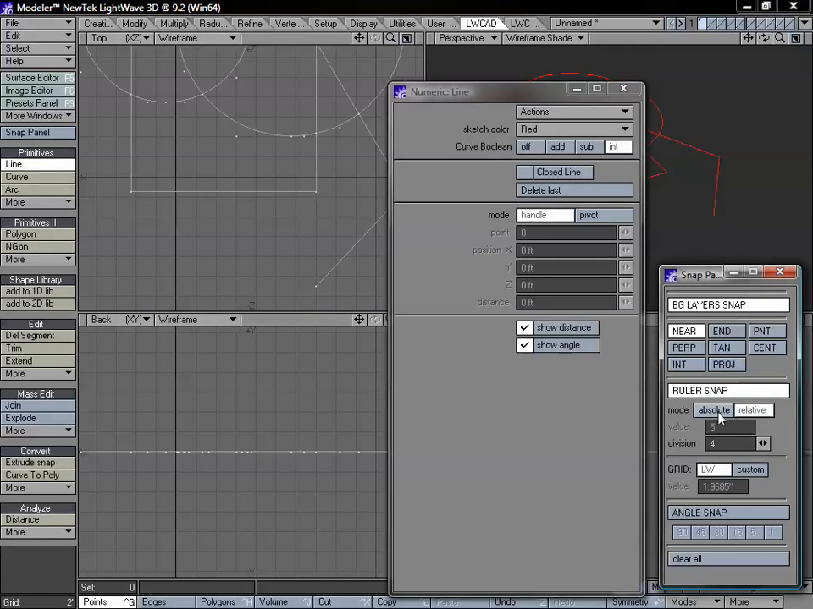and now you can see we have two different modes. We have an absolute mode and a relative mode. Absolute will allow us to define snapping based on a specific value. So let's go ahead and click in here. And you can see with our ruler, since we have it set to 5 feet, we are creating a line every 5 feet.